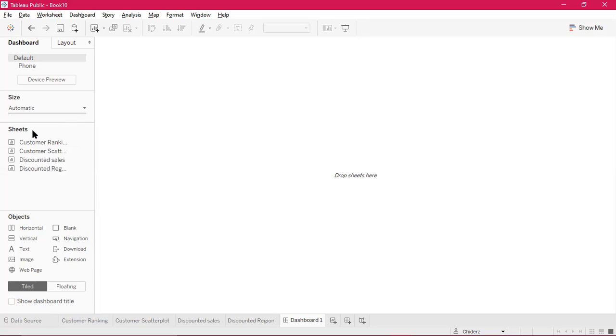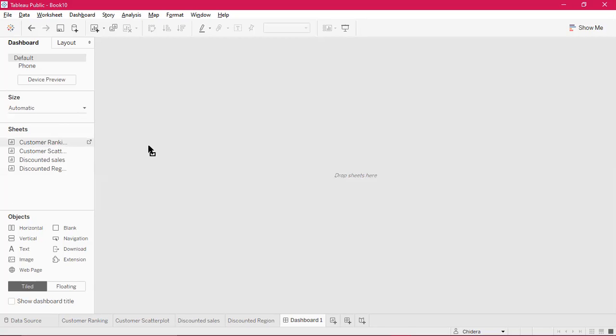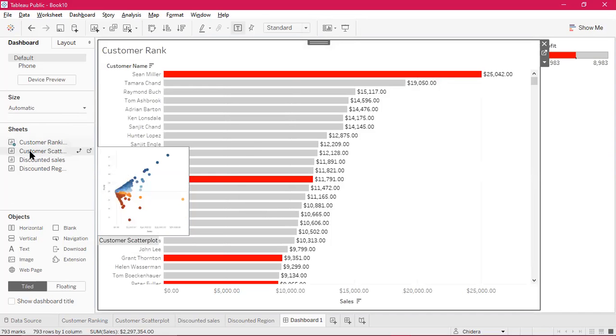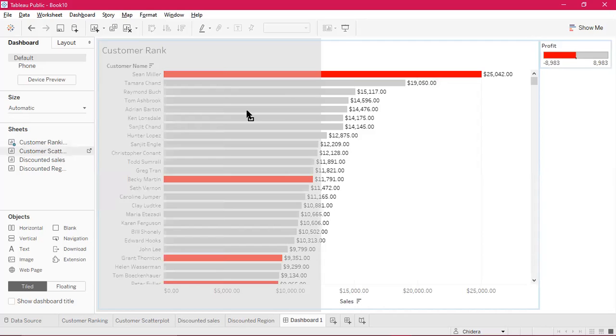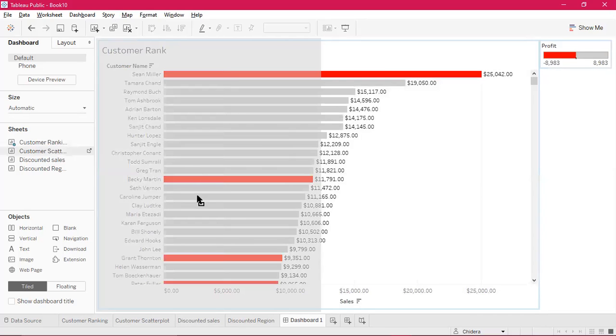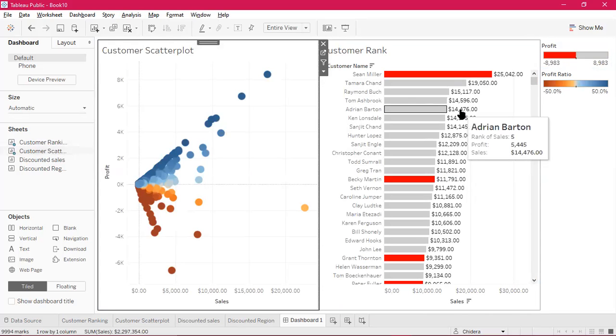If you can see under sheets, it shows all the worksheets that we've already created. So we can just drag the first one, customer ranking, into a place that says drop sheets here, and drop it here. Then we can take customer scatter plot and drop it here, anywhere, but we'll drop it here. So it gives something like this.